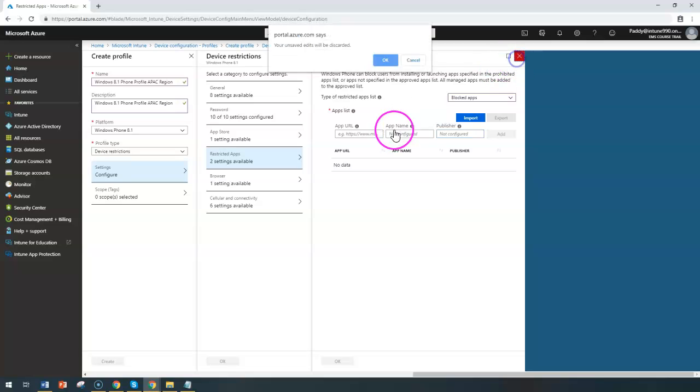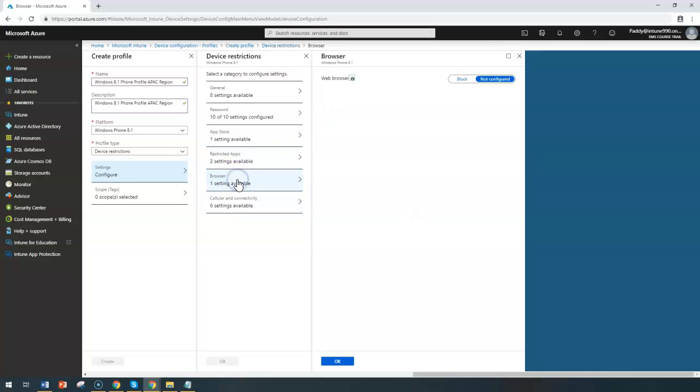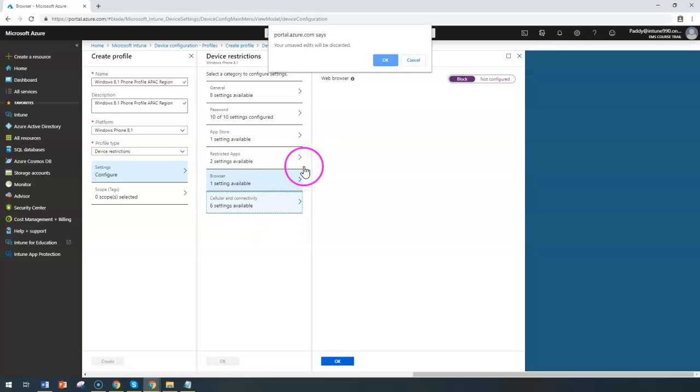Now let's go back to another configuration, which is browser settings. Now you can configure web browsers, whether you want to block some kind of web browser. Let's say by default, if it is a Windows device, definitely Internet Explorer. If you want to block it, you can block that web browser so that users can't use it to browse the internet. And now let's go to cellular and connectivity.